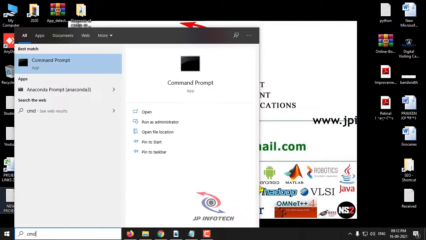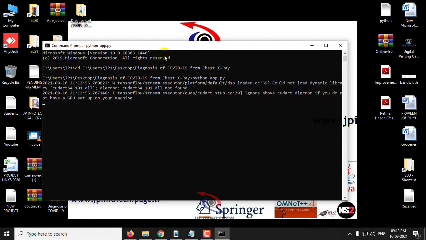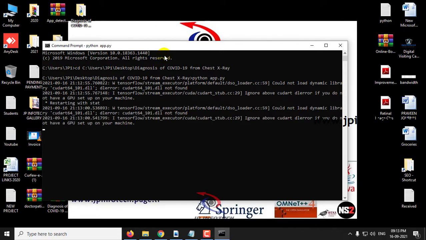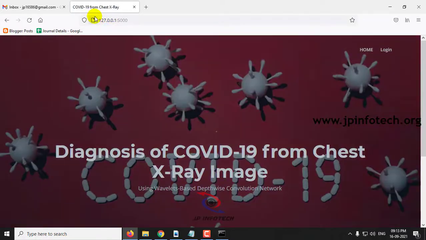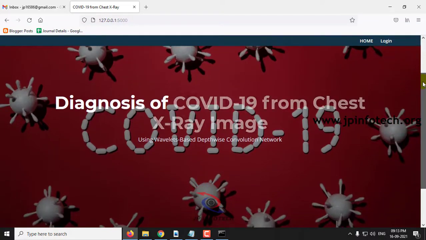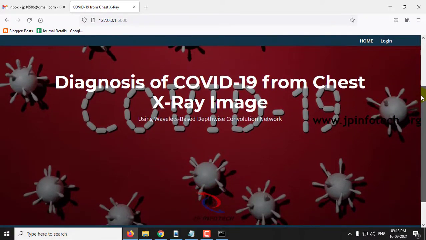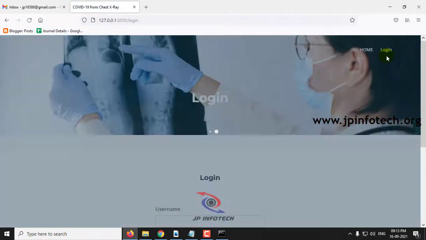Just copy the source code location, go to the command prompt, go to the source code location, type python app.py, copy the URL, go to your browser and paste it. Now you can see the home screen or welcome screen of the project with the project title Diagnosis of COVID-19 from chest X-ray images using wavelet based depth-wise convolutional network. Click the login menu.